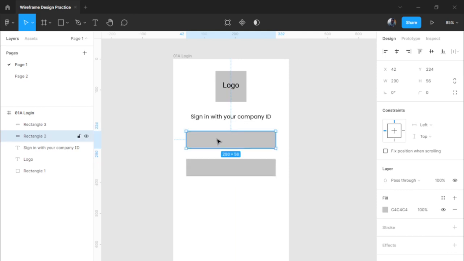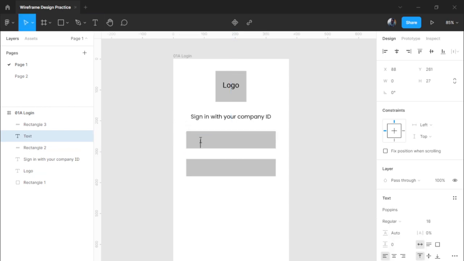Good. So usually, how does a user log in? Email and password, or it could be username and password. So it depends on you. So right here, I will now come and do something like this: text, and I'll say email or username, and then align it to the center.